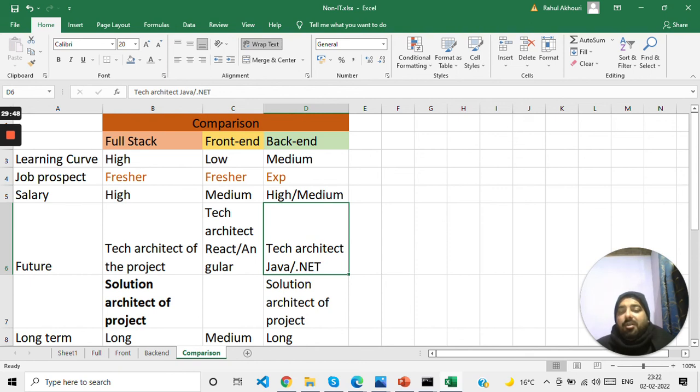Or, depending on the case, sometimes you only become the technical architect of your team. Like Java is a separate team, front end is a separate team. So you might become technical architect or solution architect of your team. It depends. But backend developers, if they are more senior, can definitely lead the entire project. It is quite possible and seen in the industry.